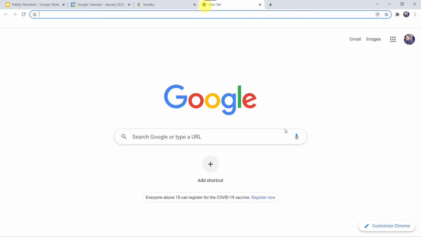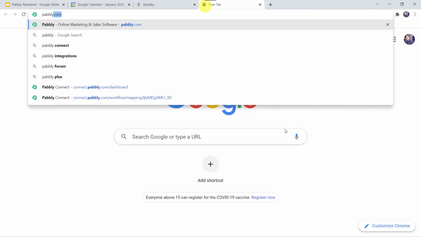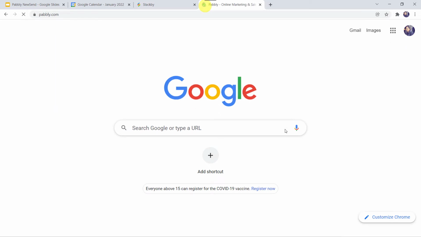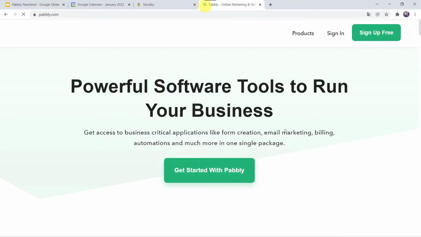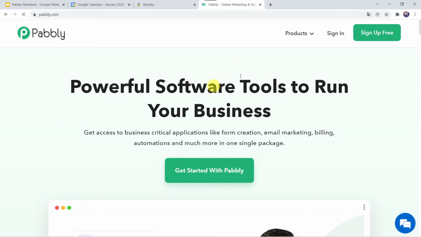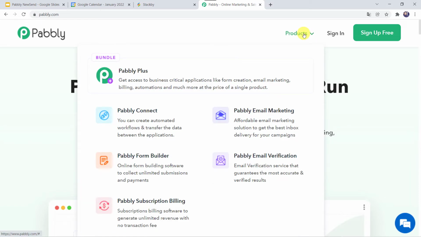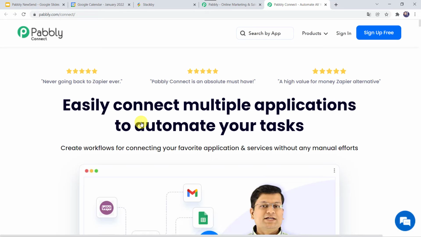For this, let us type pabbly.com in our browser. This is the website of Pabbly. Here we have to come to Products and click on Pabbly Connect. This is the landing page of Pabbly Connect. As you are a first time user, you have to click on the Sign Up for Free option. You can create your free account from this Sign Up Free button, and in this account, you will get 100 tasks free every month.